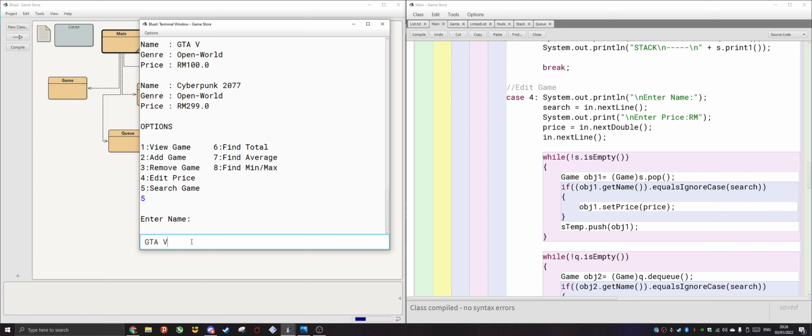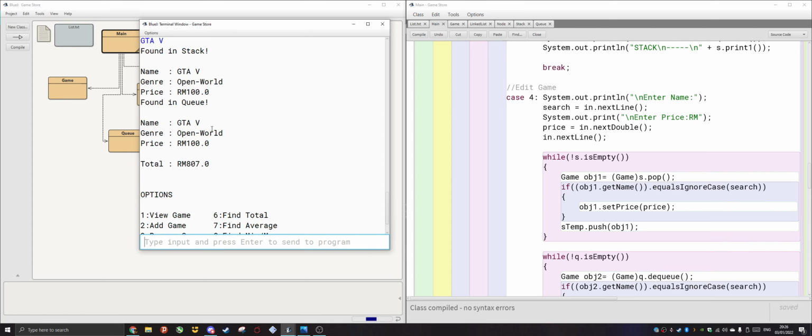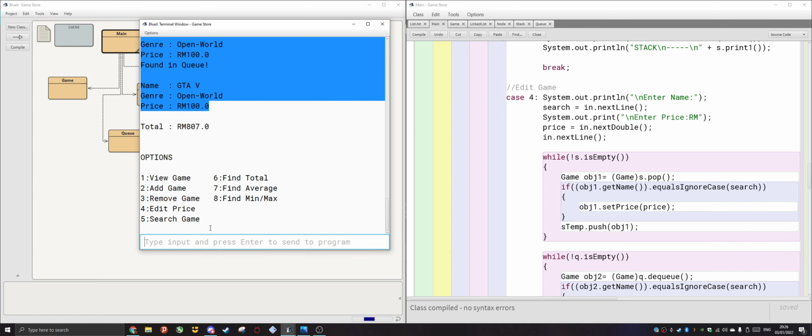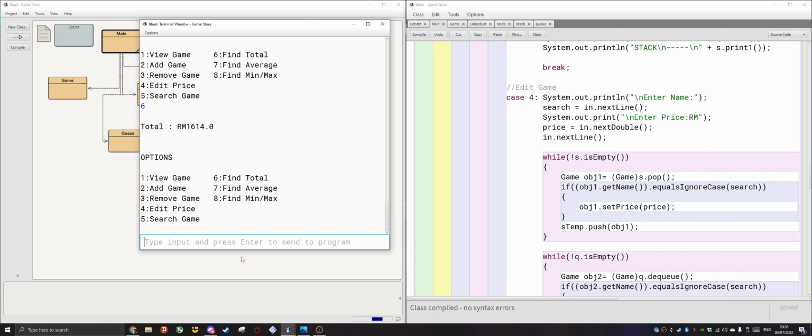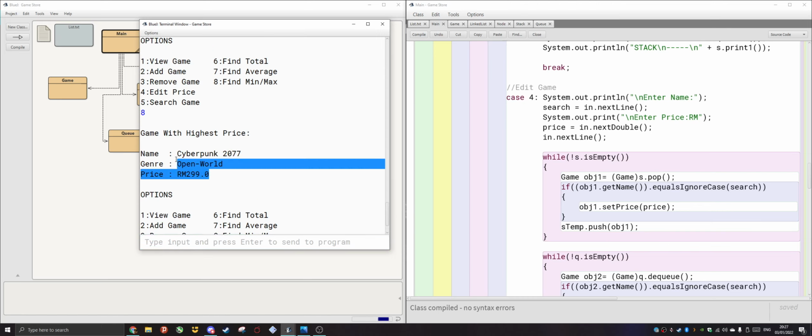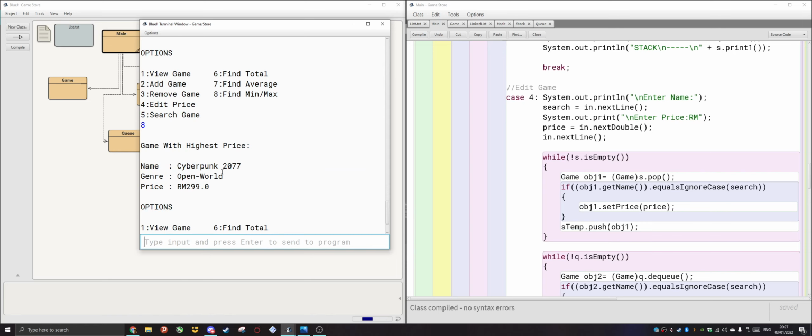Now, how about GTA 5 again? There we have it. GTA 5. It is found in our stack. Now let's find the total. The total price of all the games available is 1000 something. The average is 269. How about min max? Give me the highest price. We have Cyberpunk with 299.